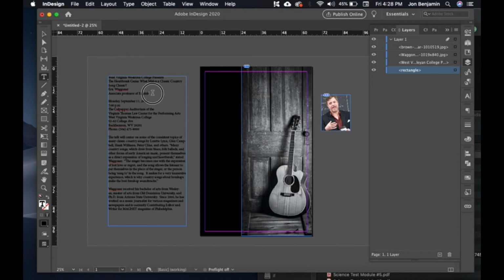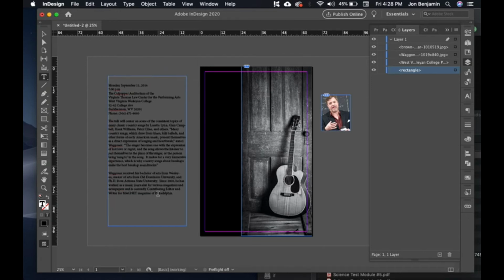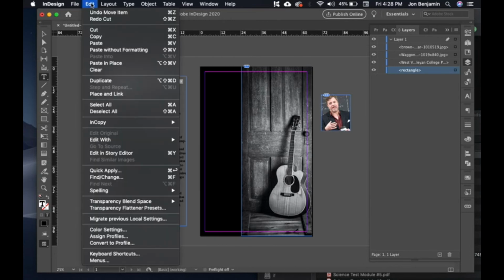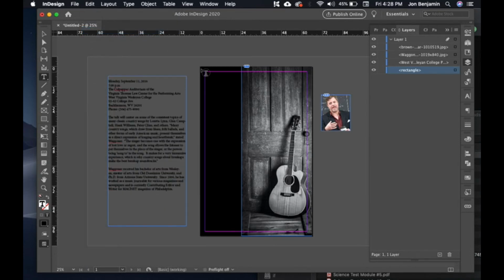But I do want to pull this group of information because it's going to be treated quite a lot differently than the rest of this. So I'm going to pull that out. I'm going to say Command X. You can highlight it and say Edit Cut. All right, and then I'm going to make a new text box by clicking and dragging and then pasting.